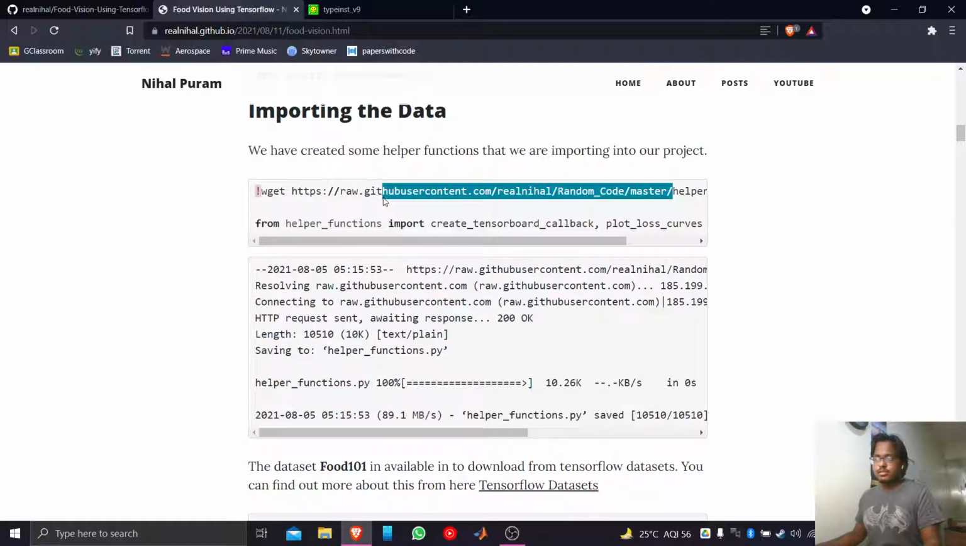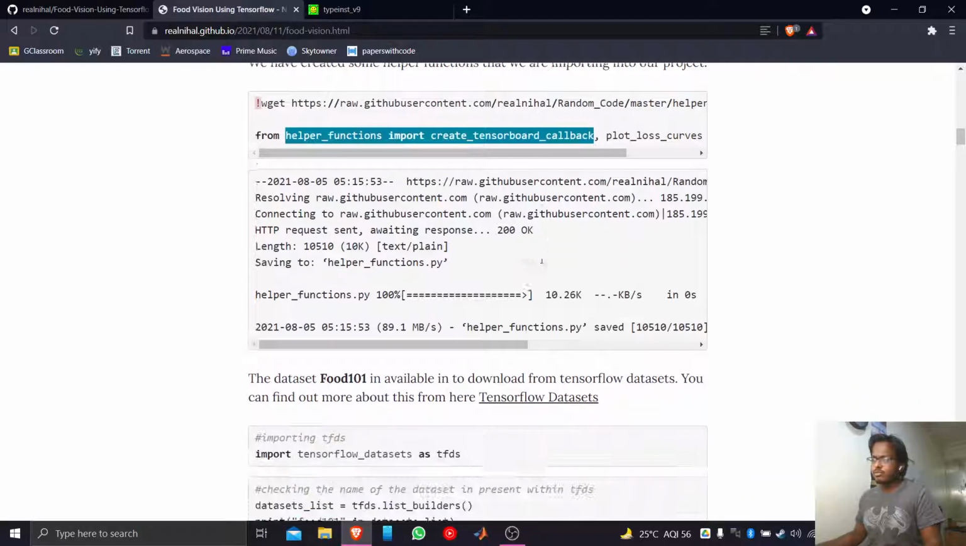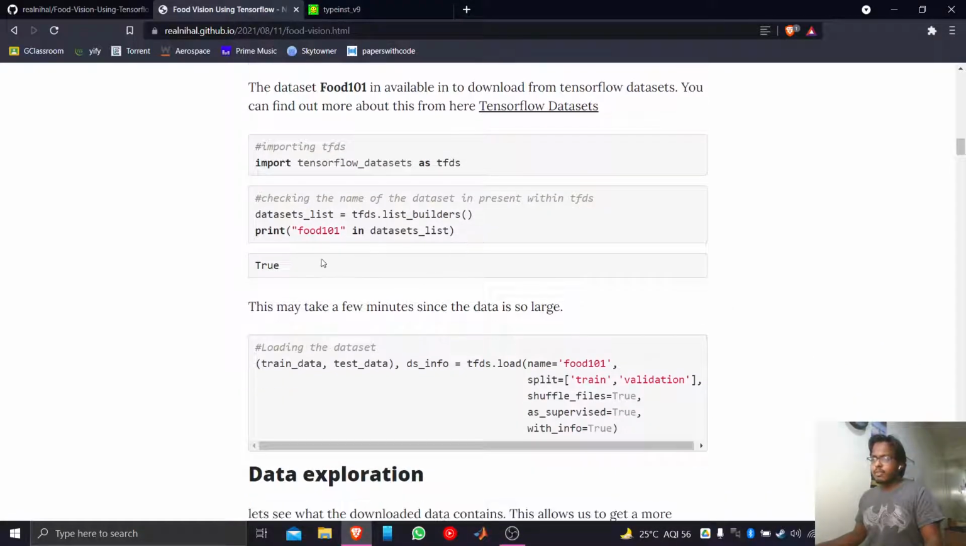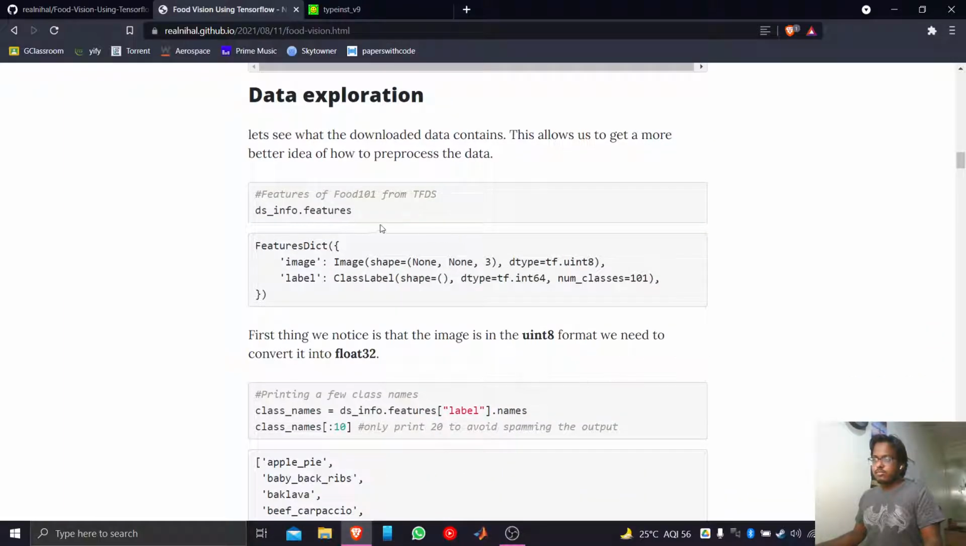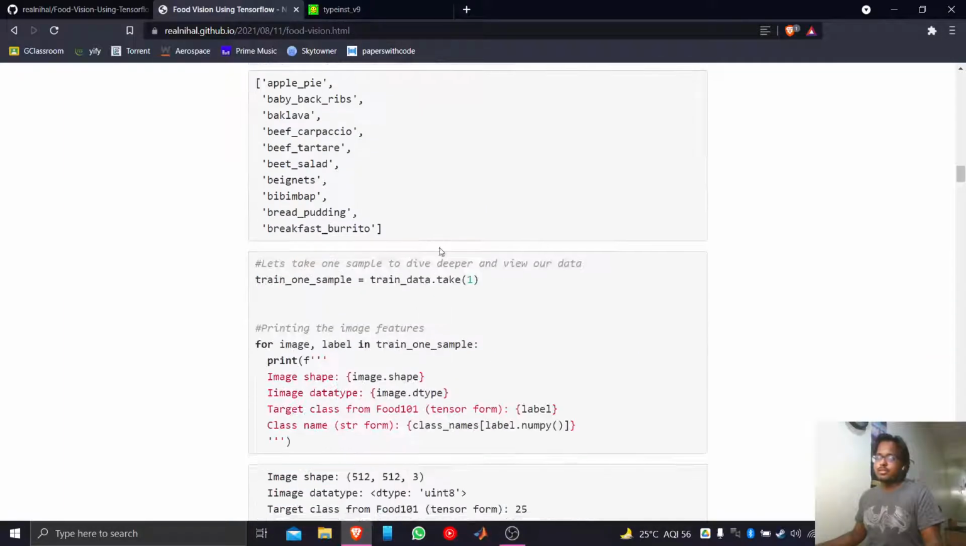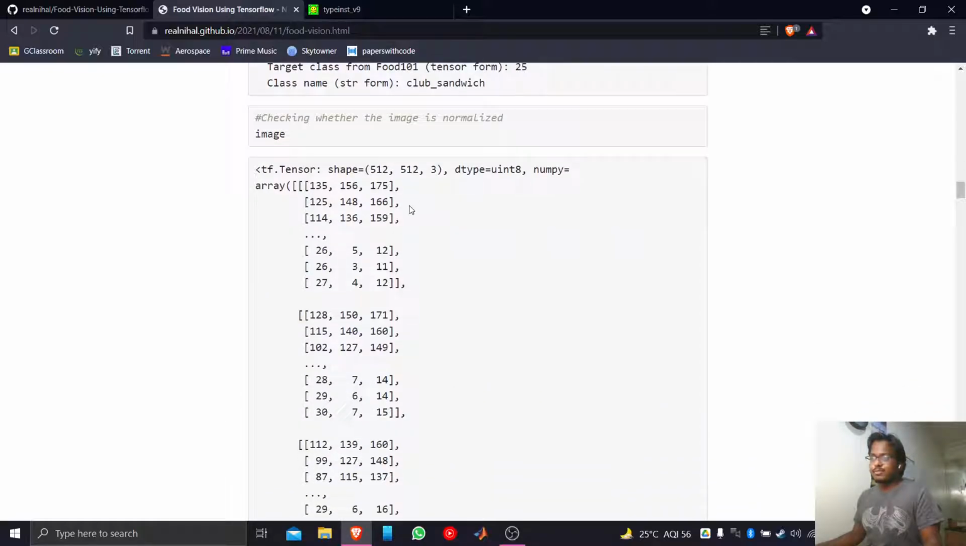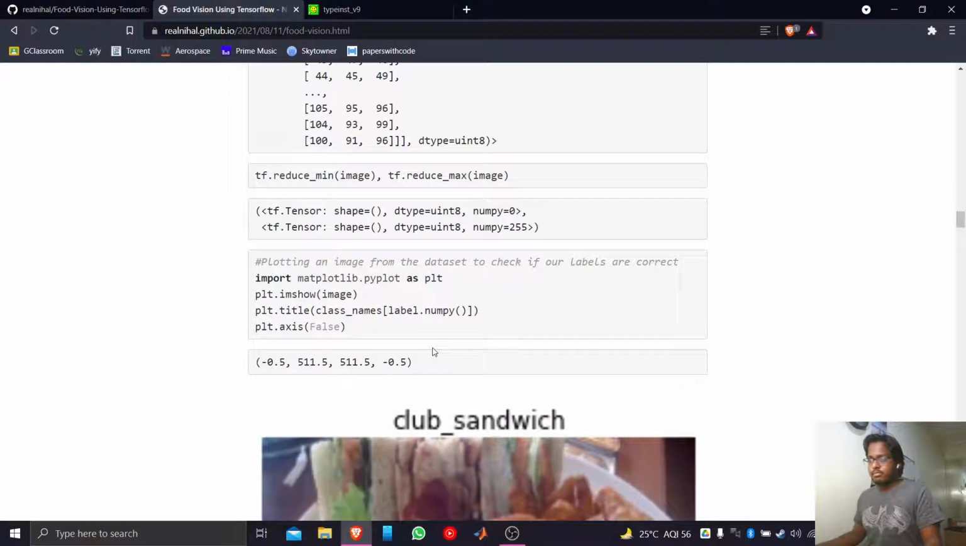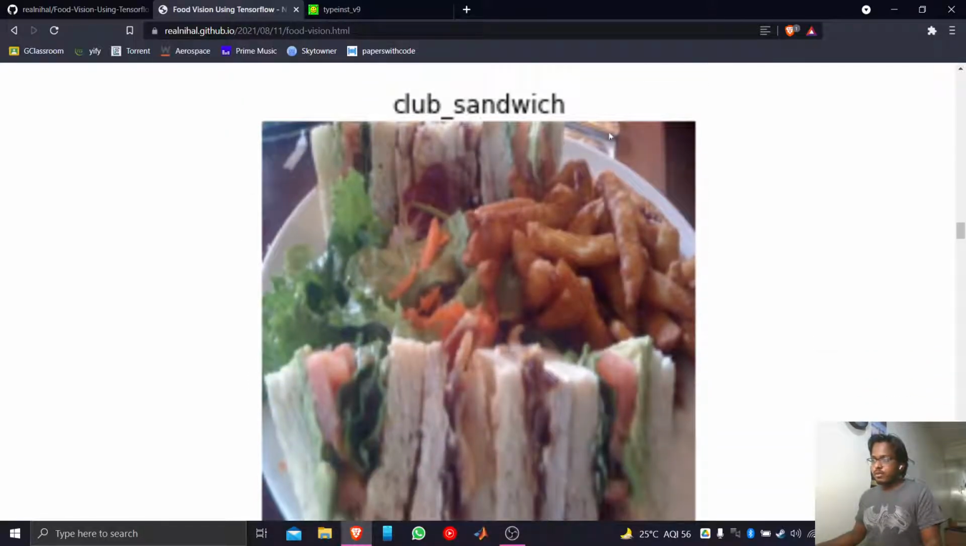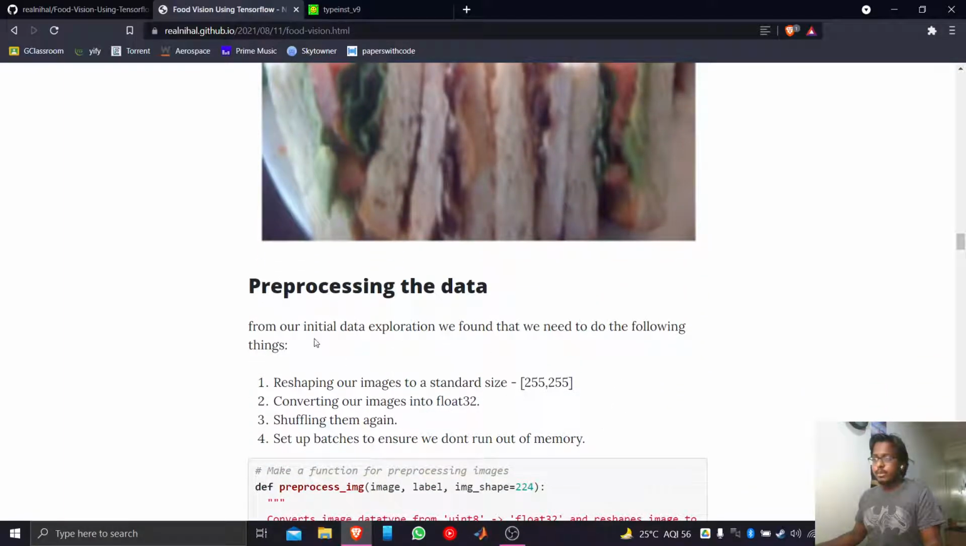These are some helper functions which I'm importing. Basically, there's some shorthand code which I use quite frequently, so I just put it in there. So I'm going to download Food 101, and I'm going to explore Food 101. There are some normal data science things that you do when you get new data. This is the kind of shape that you get the image in. These are all pretty much numbers, and you can see it's not normalized at all, so we're probably going to have to normalize it. So we're going to plot one image. It's a club sandwich, and we're going to preprocess our data.